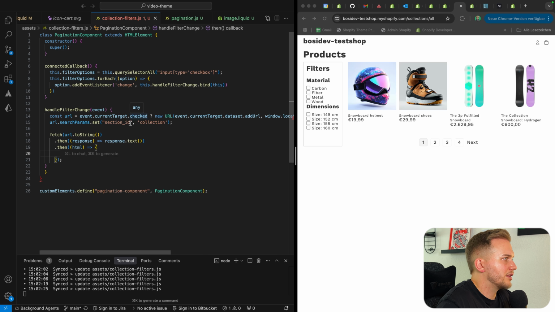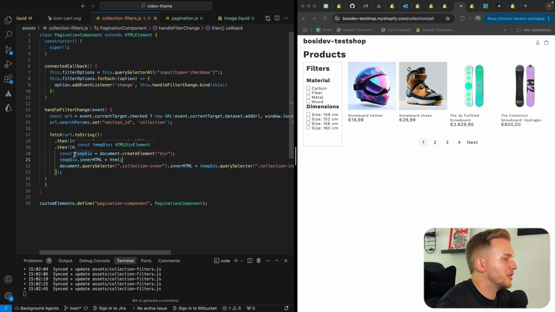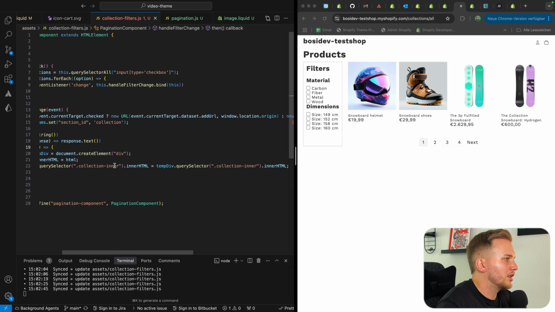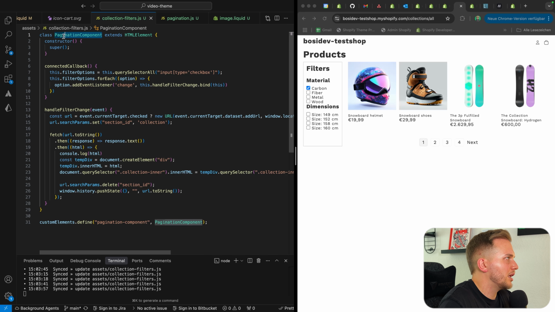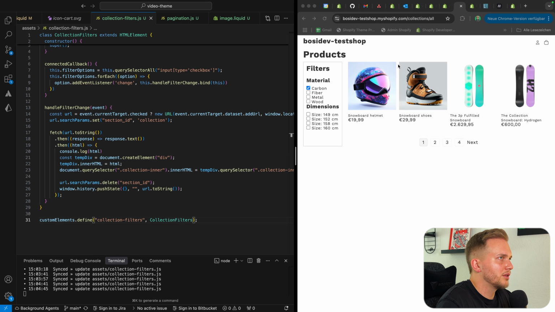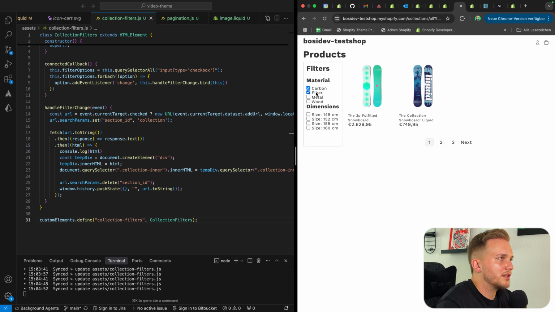And because we are using the section ID, remember, we now get the text response. But other than that, we just create the temporary div again, put the inner HTML to the actual response, and then replace the collection inner again with the temporary div collection inner. And of course, don't forget to delete the section ID again from the URL so you can push it to the history. When we now reload, of course, we need to rename this. I just copy pasted, my bad. So collection filters, and collection filters. We reload now and click a filter. You can see that the collection gets filtered and also the pagination is still working with it. Now that I showed you every case on the collection page, let's move to the product page.